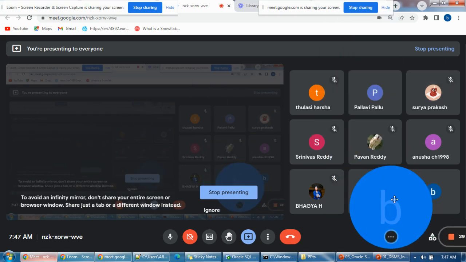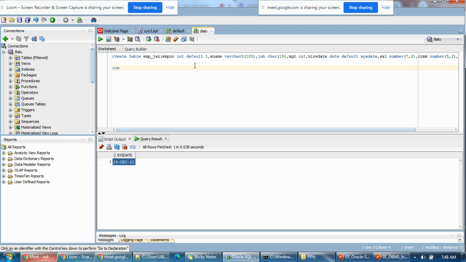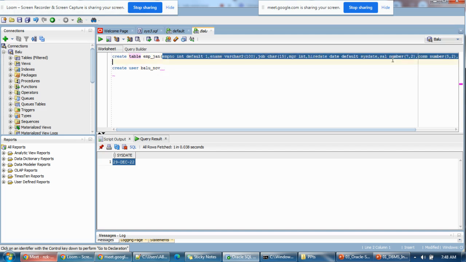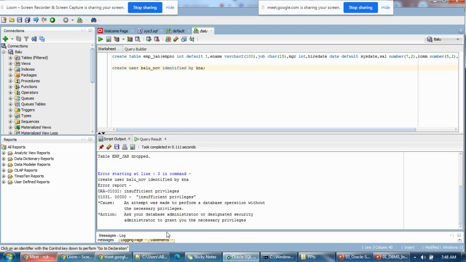Okay. In the same way you can create any object, not only a table. You can create multiple users. Create user Balu November. The syntax will change. For a table, it will be CREATE TABLE name, and inside that you will have the columns. Next, for user creation, CREATE USER username, next the syntax will be IDENTIFIED BY your password. You need to give a password. If you give that, the user will be created.